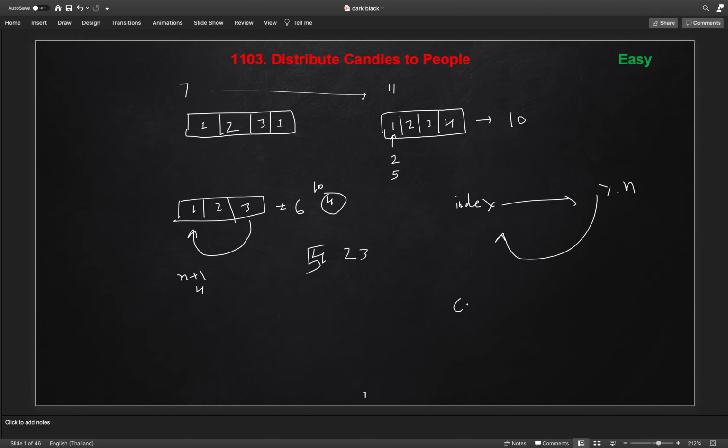Second, we will create a variable candy for the candies and initialize it with 1, because initially we have to give 1 candy to the first person. So first person got the 1 candy. Now we will increment this candy. Before incrementing, we will reduce from our total candies the candy we already distributed. So this will be subtracted by candy, and then we will update candy by incrementing by 1, because every cycle we are incrementing by 1.